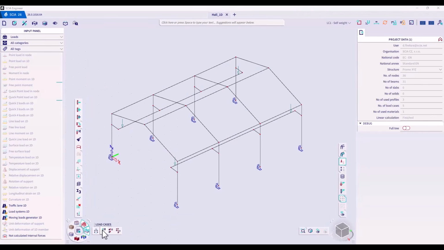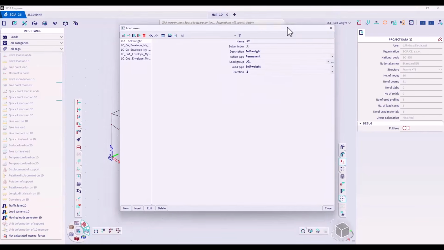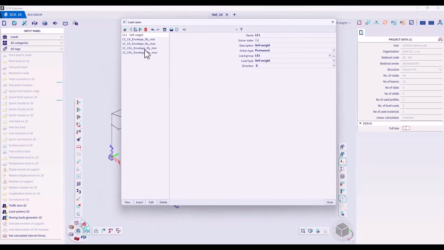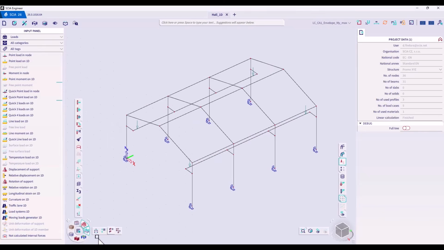Then I can look at the load cases, and I see that the generator created these 4 load cases. This is the first one, minimum and maximum, and this is the second one, minimum and maximum. I could have used nicer names, but yeah, it's CA and CA1 now. For these load cases, I can also see the results.